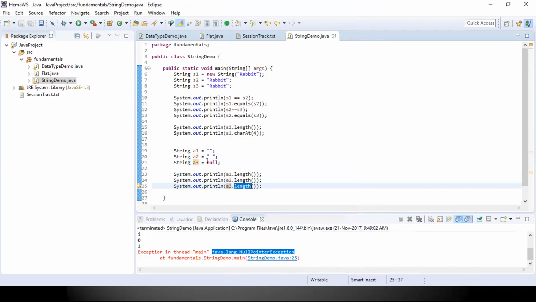Not only the length method, I cannot call any method on a null. And null is not only specific to string. It can be anything. I can write here float. We already saw, right? Float f equals to null I can do. That means float f is not initialized.